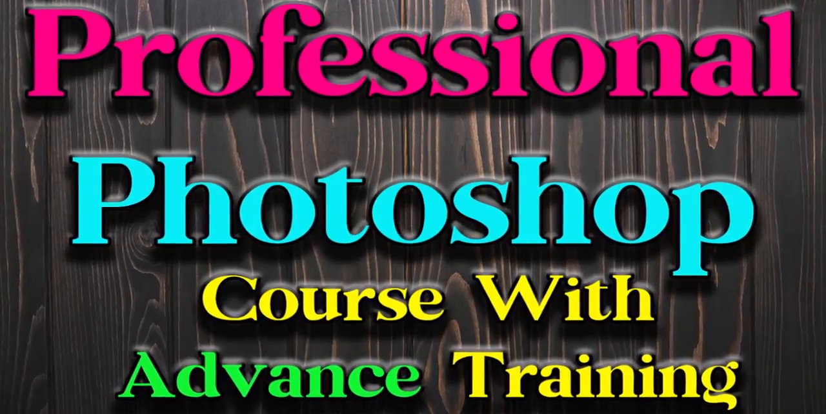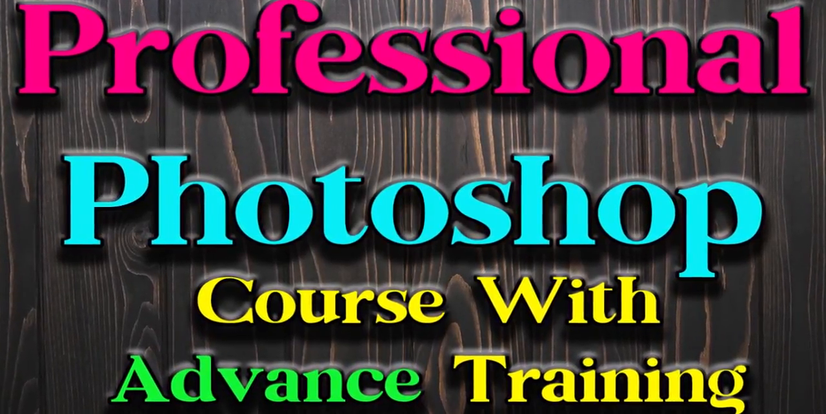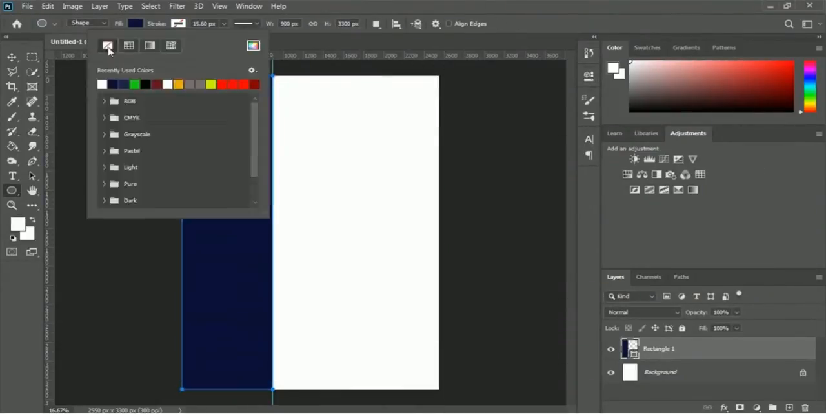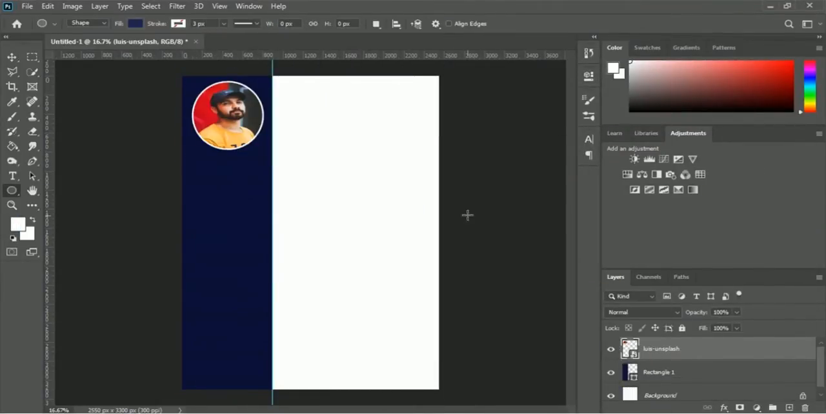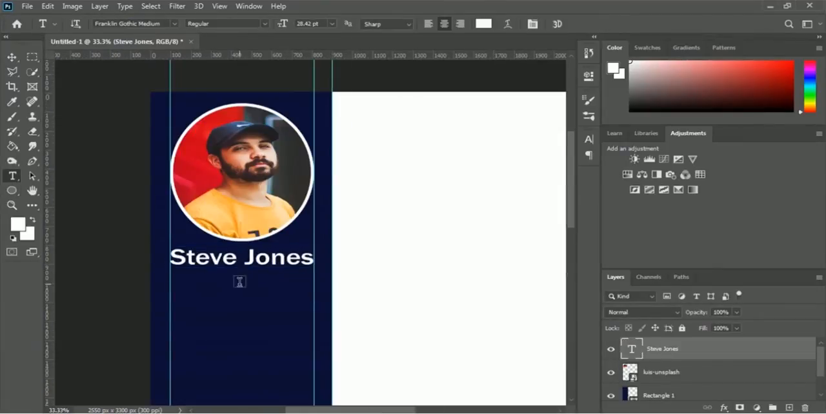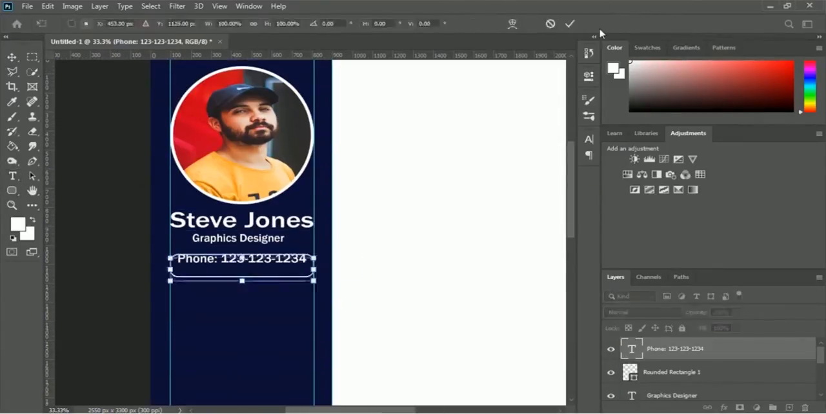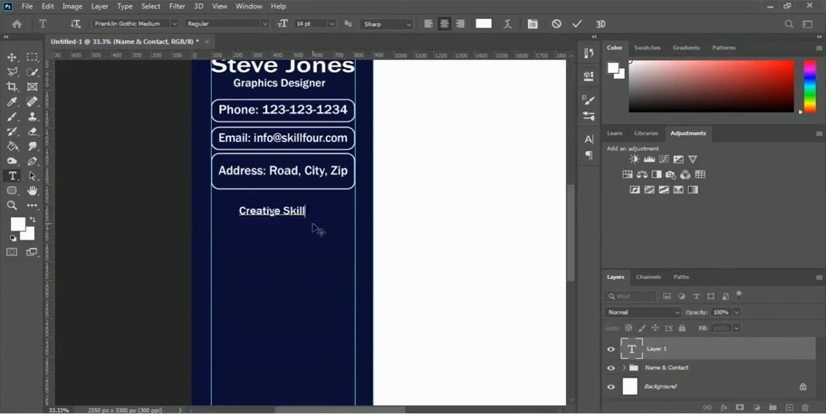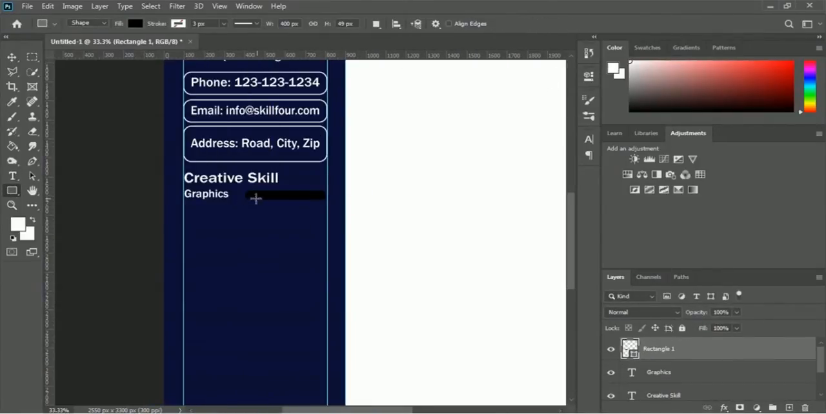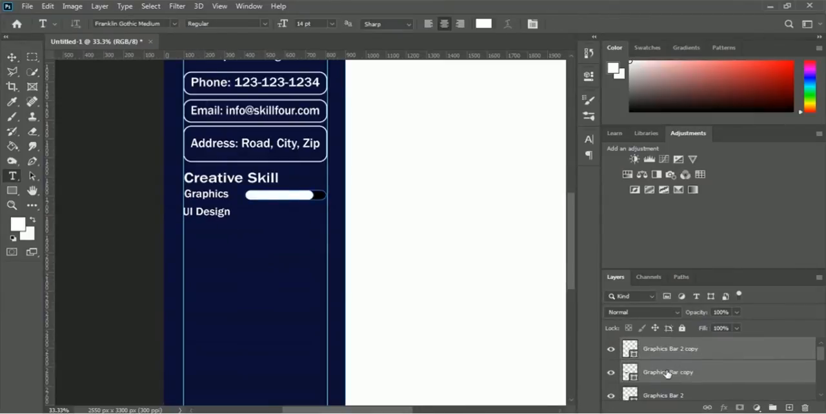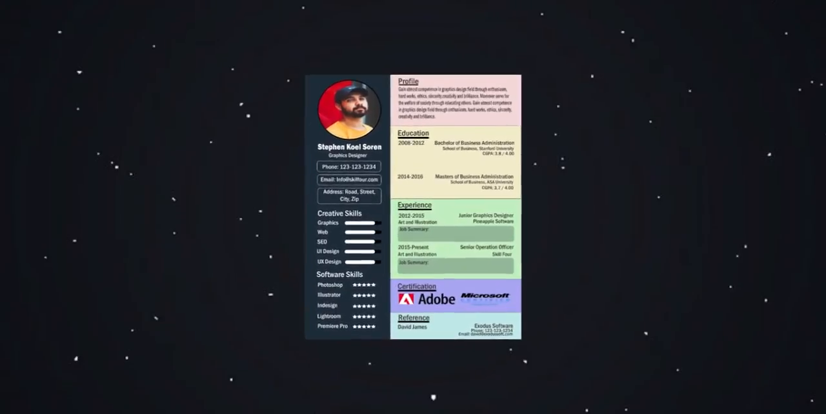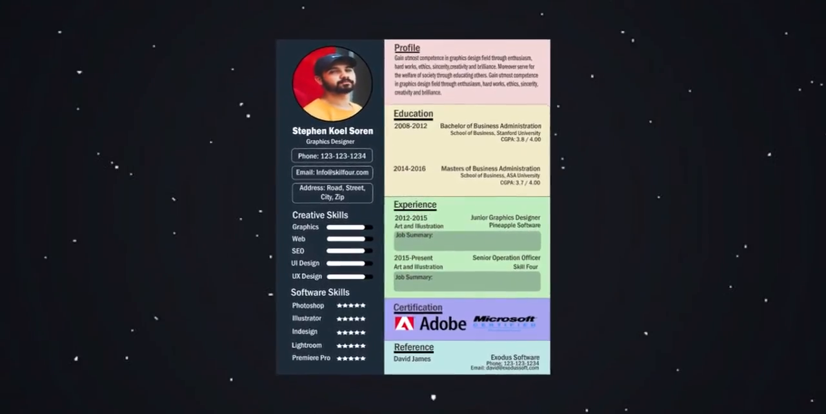Hi there, in this tutorial we will learn how to create a modern CV in Adobe Photoshop. Nowadays, when you are going to apply for a job vacancy, you must have your CV or resume, but if you can create a modern style resume or CV, then it will be much better. So in this tutorial we will learn how to create a modern CV in Adobe Photoshop.